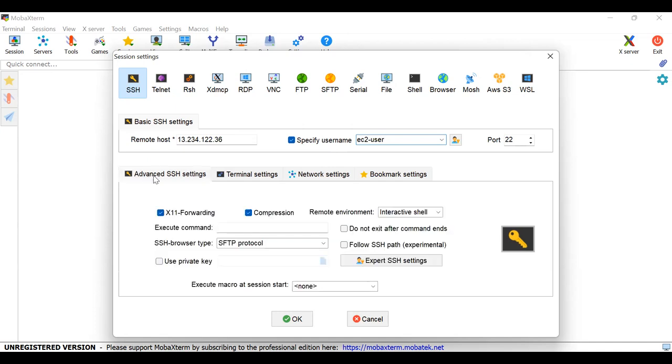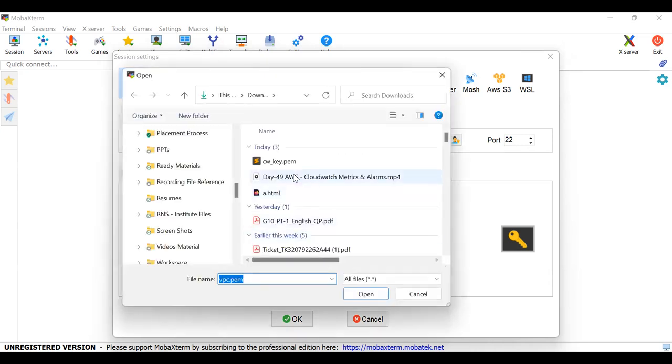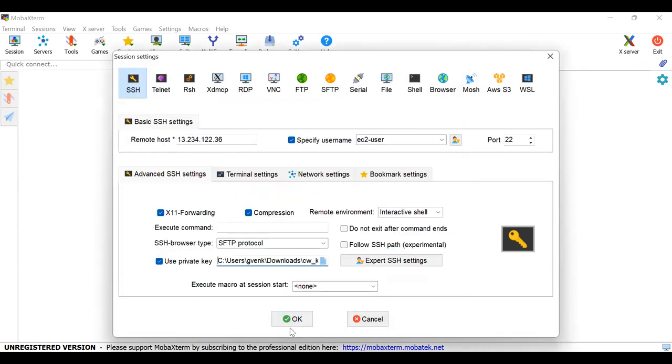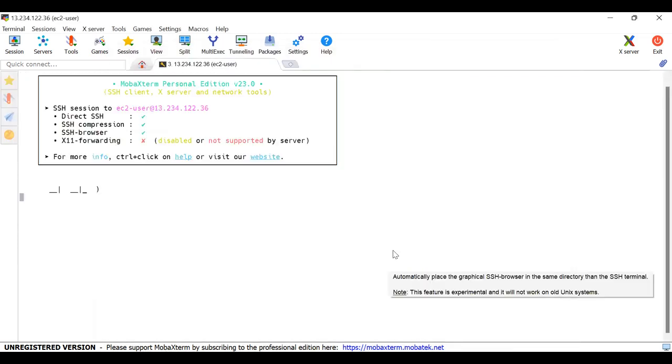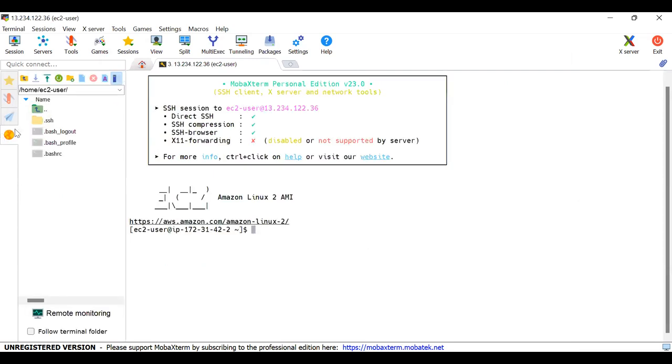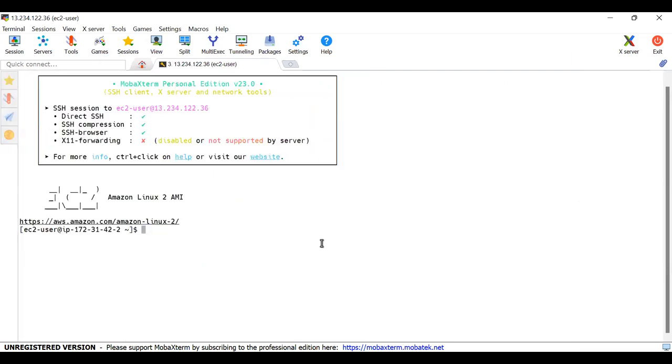Username ec2-user, and what is the key pair? I have defined the cw.pem file, right? Let's connect to the instance. Okay, so we are connected.